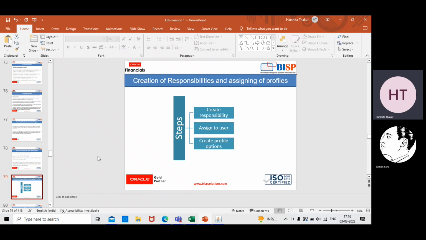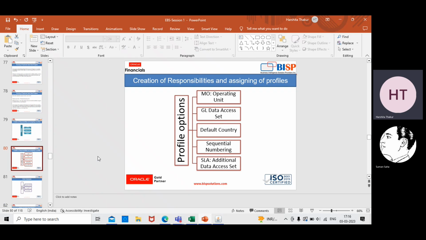Then we need to create profile options. Now what are profile options? They are a set of changeable options that affect the way your application runs, basically. So they are very important. There are various profile options which we need to set here. You can see in this slide, there are various profile options. So we will discuss them. Let's first create the responsibility and assign it to a user. Then we will come back to the profile options.